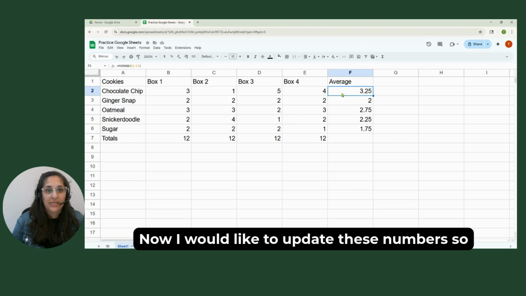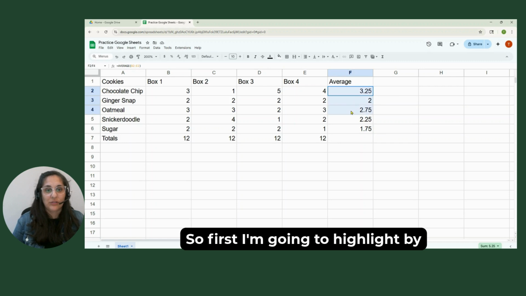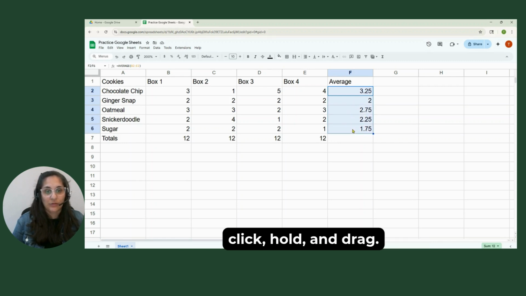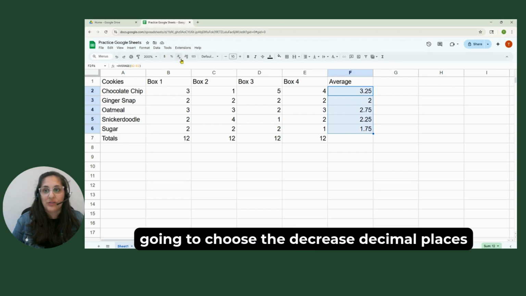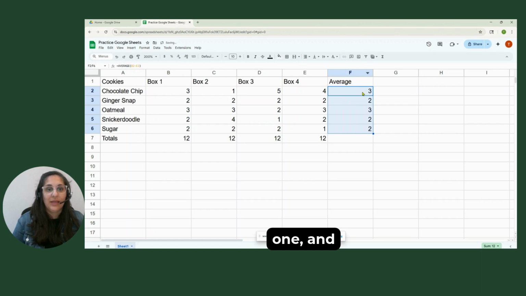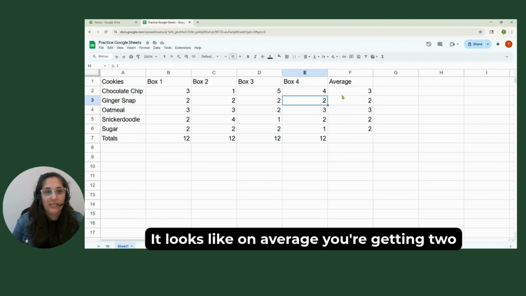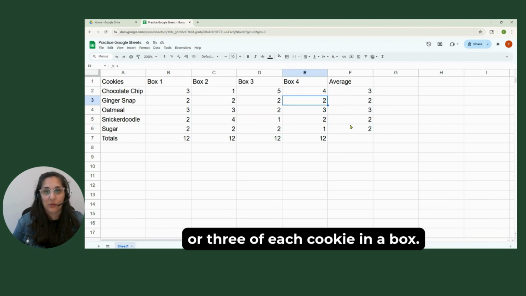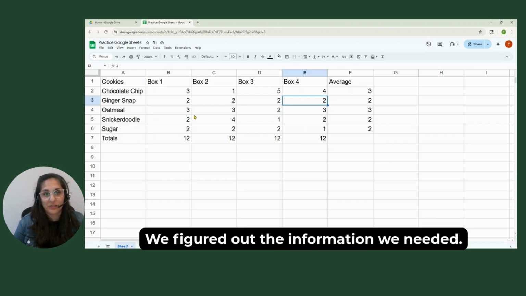Now I would like to update these numbers so that they are whole numbers instead of decimals. So first I'm going to highlight by click, hold, and drag. And in the section over here in our menu, I'm going to choose the decrease decimal places. So we should only need to click this twice, 1, 2, and all of our averages have been rounded to the nearest whole number. All right, it looks like on average, you're getting 2 or 3 of each cookie in a box. They all equal 12. We figured out the information we needed.